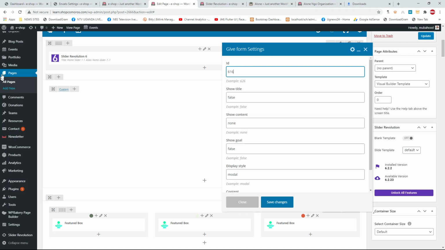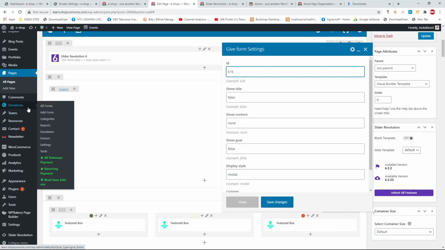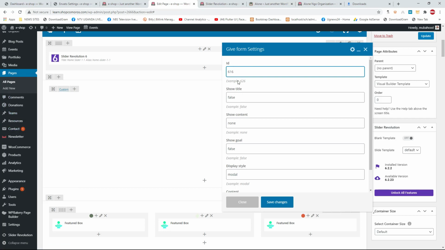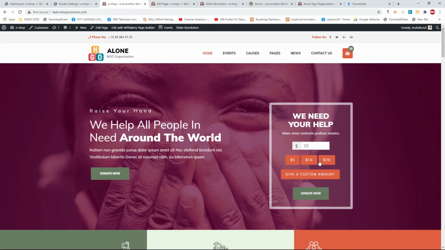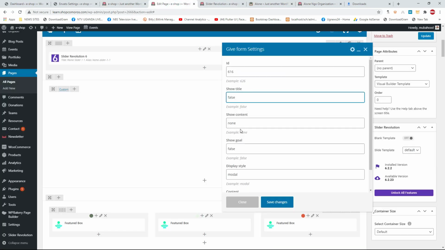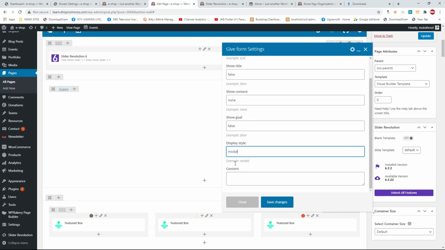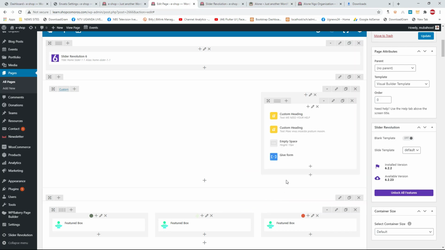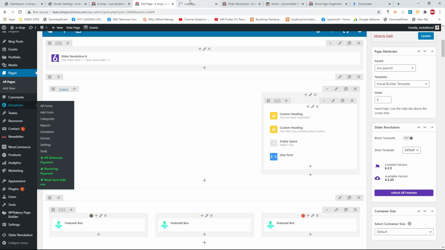This form is already created somewhere here under donations, and it has an ID. So I'll just set whether it should have a title. Because I've already created the title here, I don't need to allow it to have a title. I can change whether it should have a modal. It displays a modal. I can also put the content, and then save.